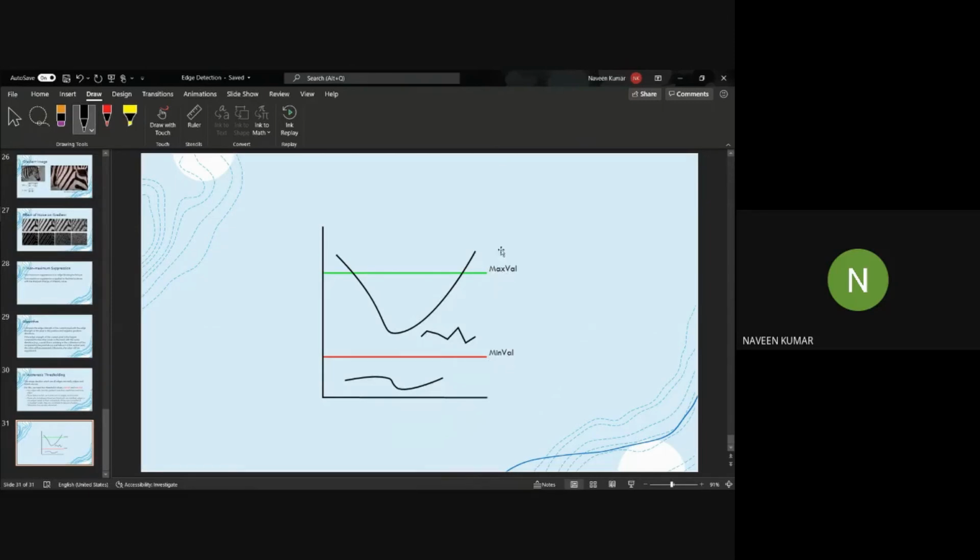So everything above this 70 we will take as a sure edge, that it is an edge, and everything below that threshold, that is 10, we will discard. And if it is between those threshold values, we will see if it is connected with a sure edge, it will be preserved, otherwise it will be discarded. So that 100 or 200, those values are threshold values, that is maxval and minval.